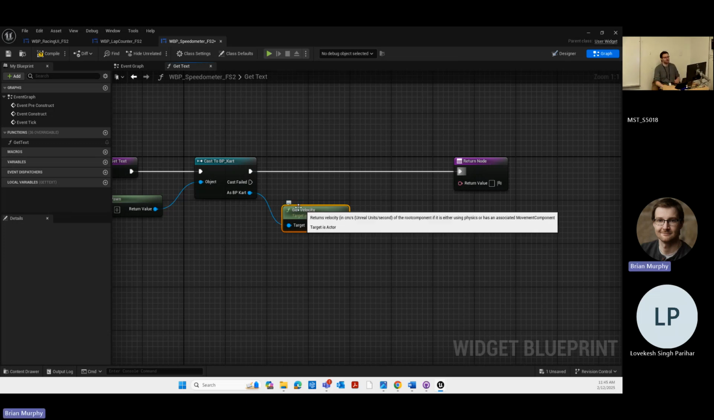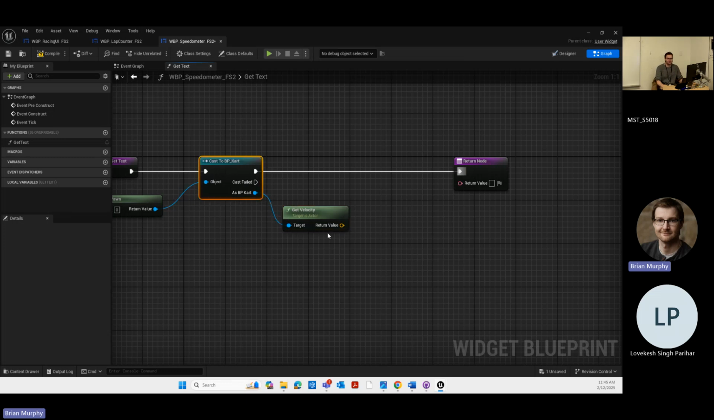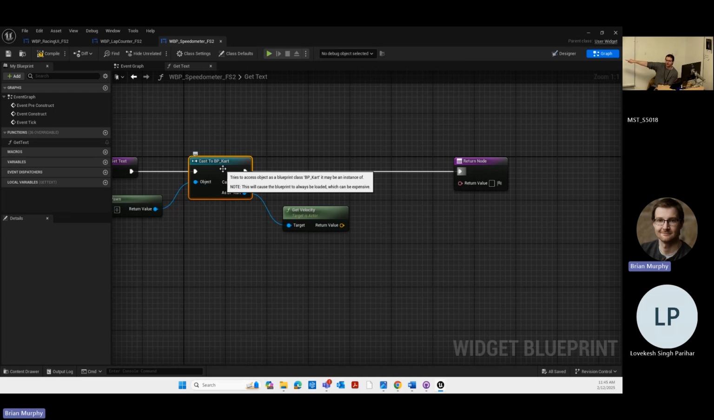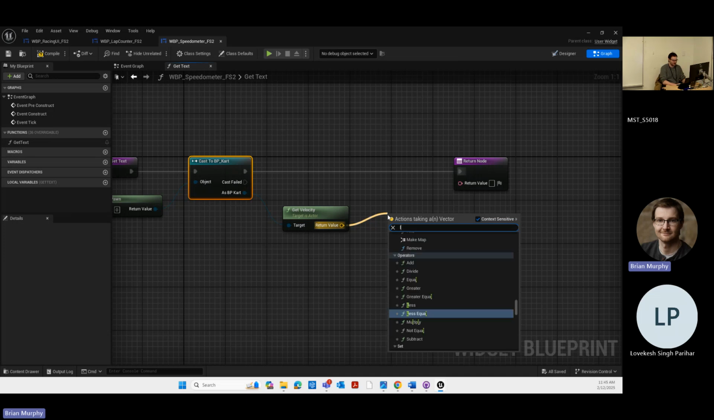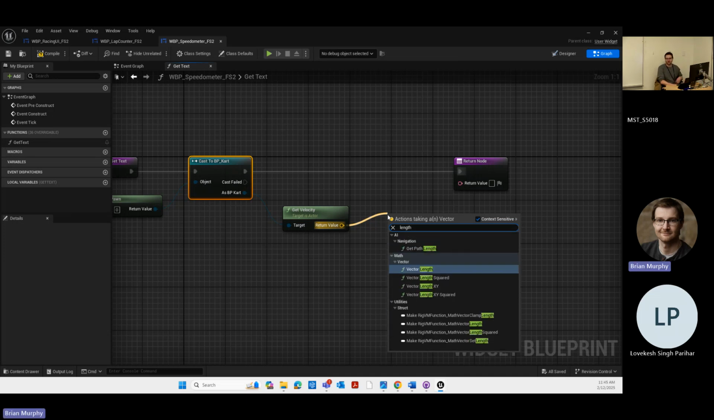So we need to somehow get the speed from the velocity. And we can do that just by getting the length of that arrow, right? We don't really care about what direction they're moving. We just care about how fast they're moving. So out of this, we can click and drag. We have our get velocity vector. It returns a vector. You can type in vector length.